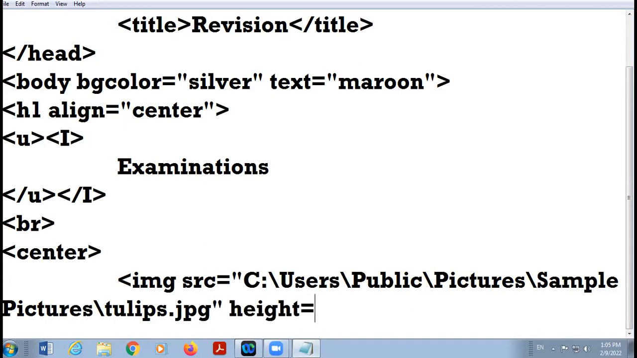Specify the height, specify the width, specify the border.